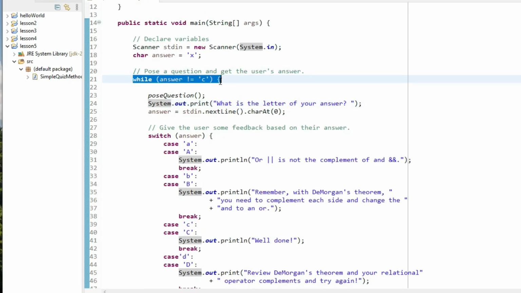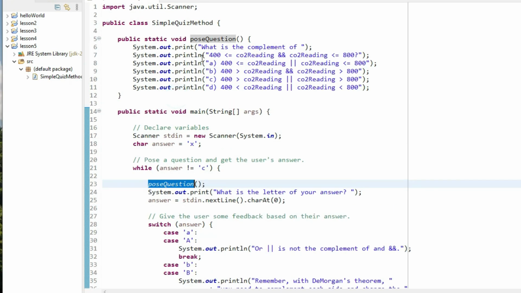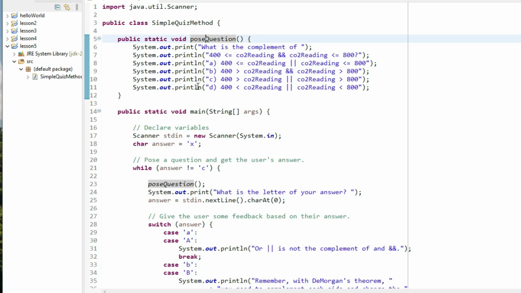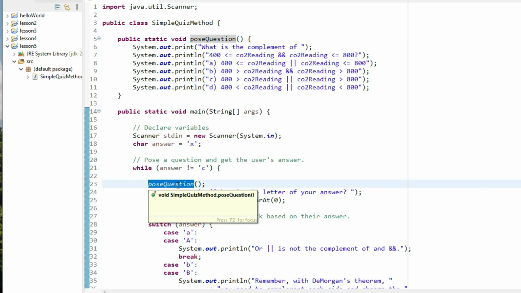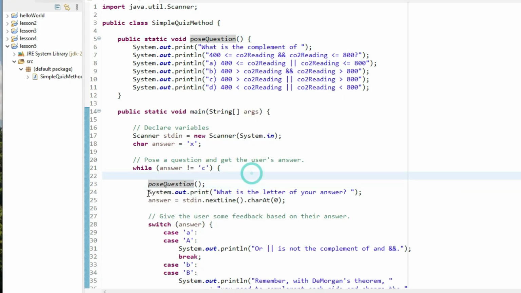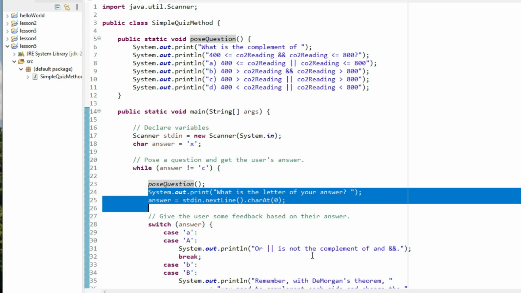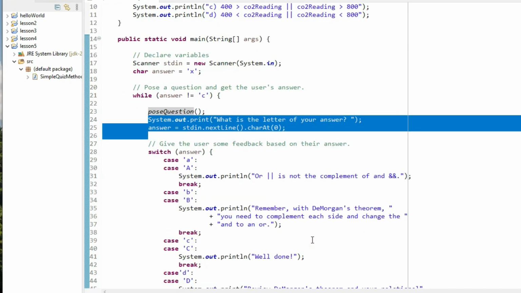If the user gave an incorrect answer, it will happen all over again. Control will jump to pose question, it will execute, control will return, the program will obtain an answer from the user, and then provide feedback until the user answers correctly. Let's review what we have so far and then enhance it a bit.